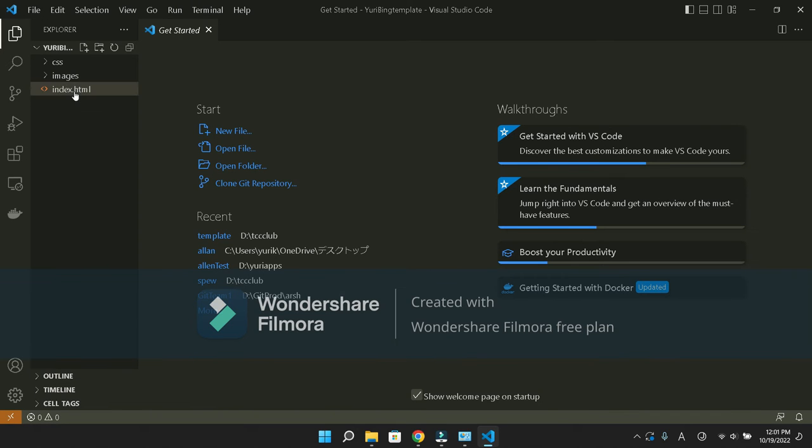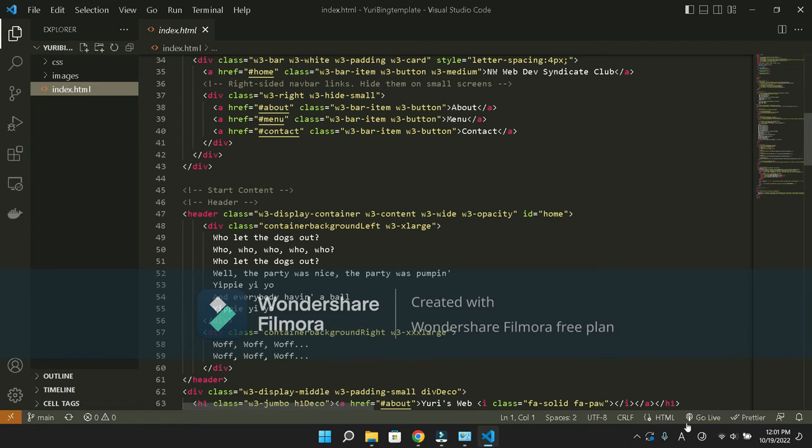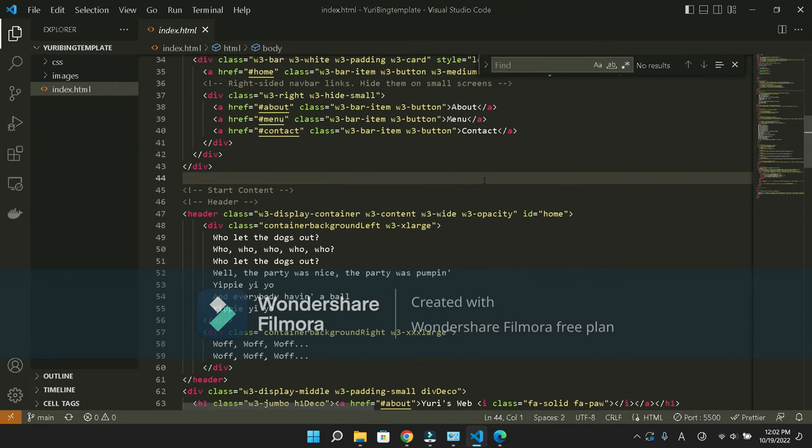It opens that. So I want to change something. Well, first of all, let's check how it looks in a browser locally by clicking Go Live. Go Live is actually a VS Code extension. You have to install it. If you don't know how, please let me know. So this is your template. You can change anything. It says Yuri's Web, okay? Yuri's Web, I'm going to change that one. Yuri's Web, where are you? Can you see it? Oh, right here. Here you go.